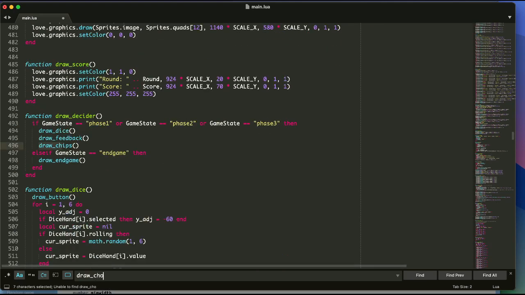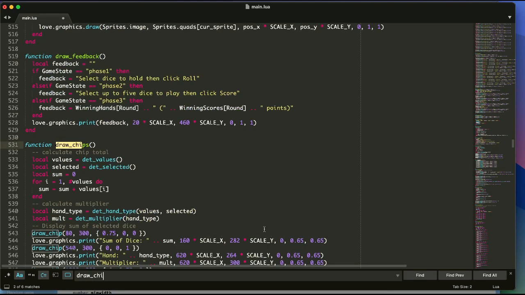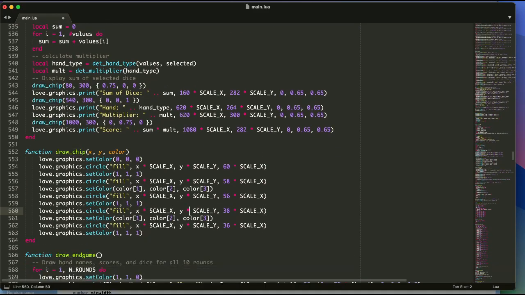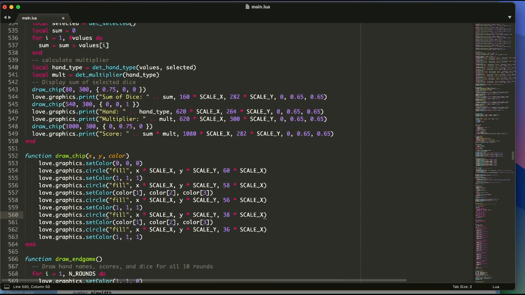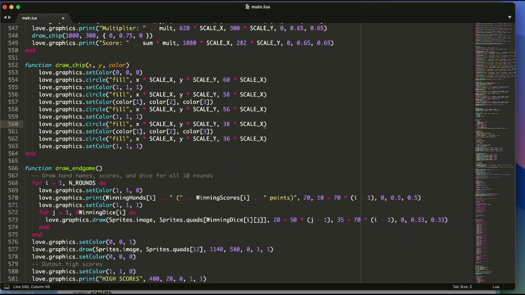So we got down to draw chips. Draw chops? No, draw chips. There we go. Draw chip. Draw chips and draw chip. Okay. I'll be right back. I'm gonna get some more water.